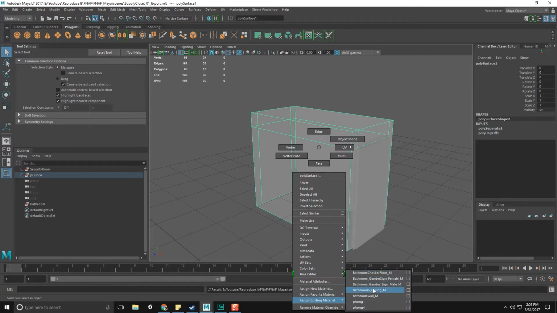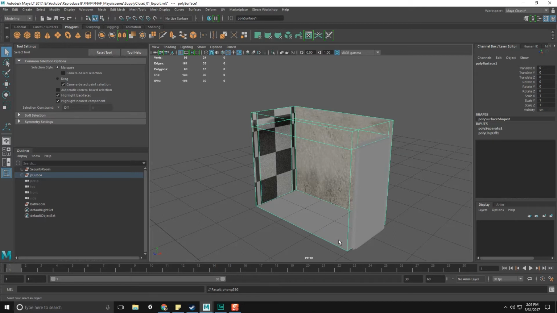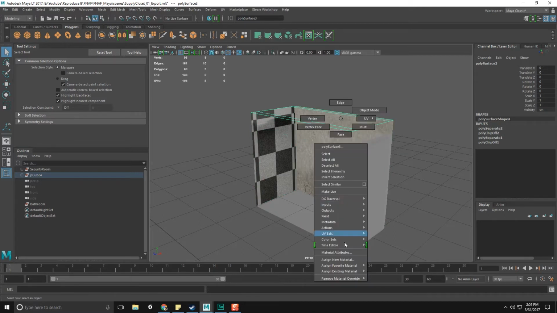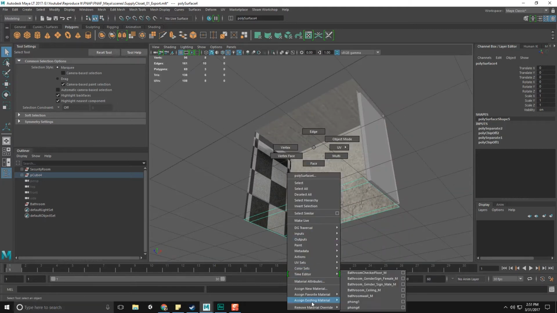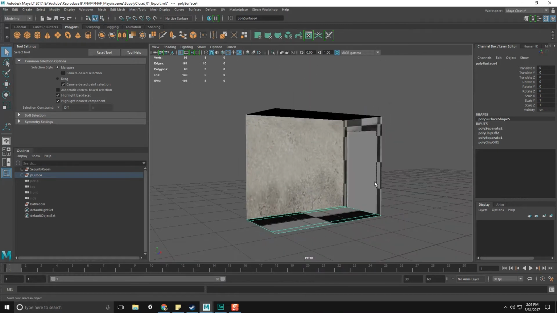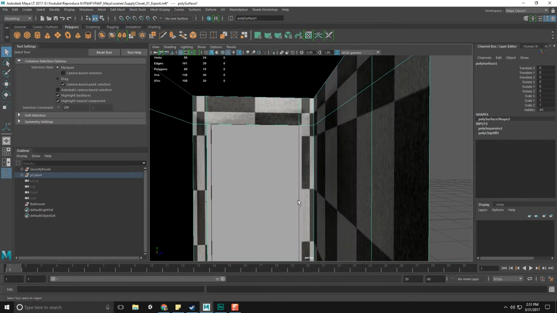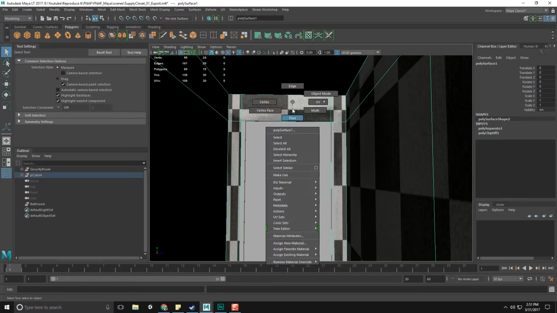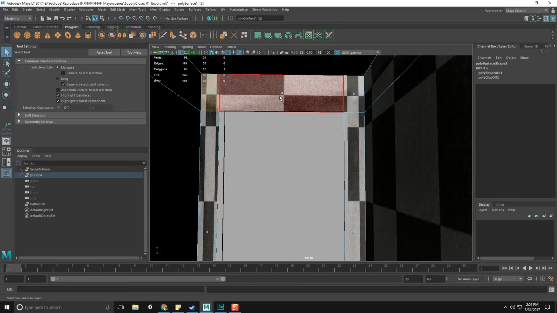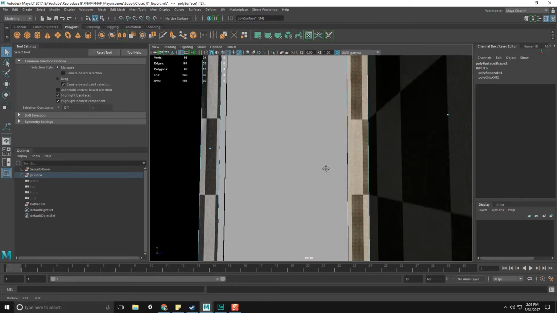Right click, assign existing material, bathroom, what do we want? We want bathroom wall, and then we can go with ceiling, existing material, ceiling, and then we want this one, right click and existing material, floor. Checker floor. We still need to deal with the door. So now let's start setting up our UVWs real quick.